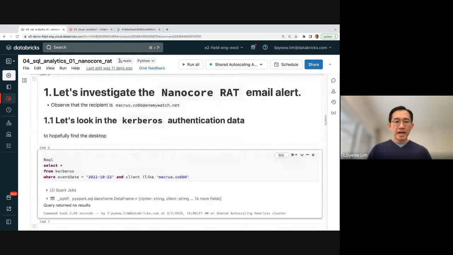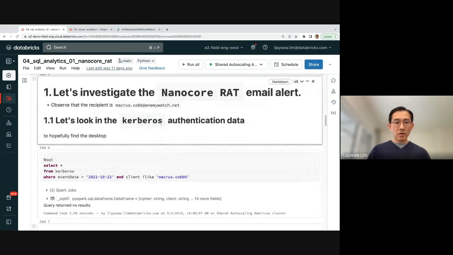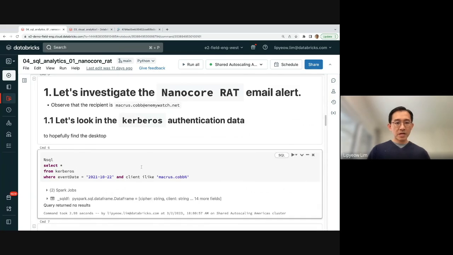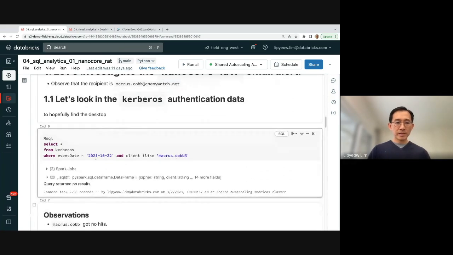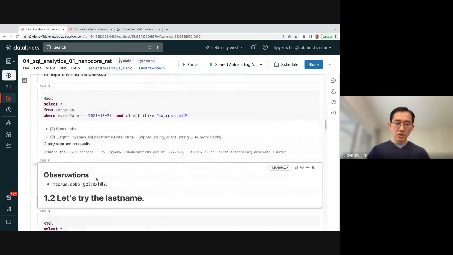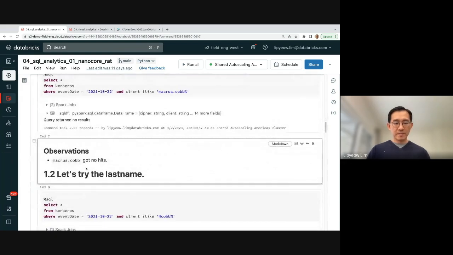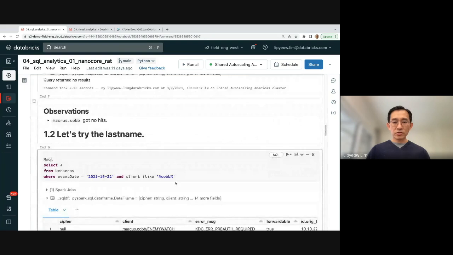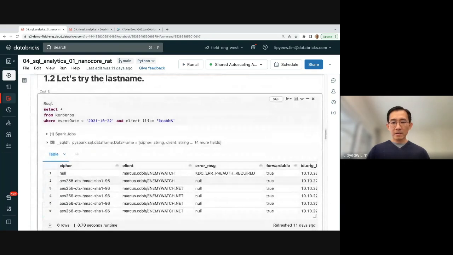I'm going to dive right in and start with the authentication data. What I'm hoping to look at is what are the machines associated with the recipient. So I wrote a query with the event date, and I look for the client being macros.com, containing that string. The query returned no results. So something is off. Let's just try the last name. And indeed, when I change it to just the last name, I did get a bunch of authentication records, actually. And in fact, it's for marcus.com.